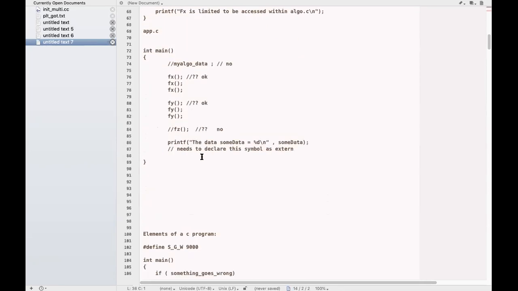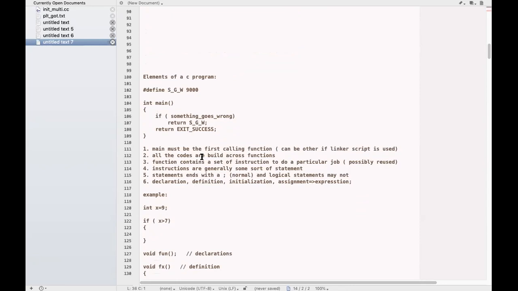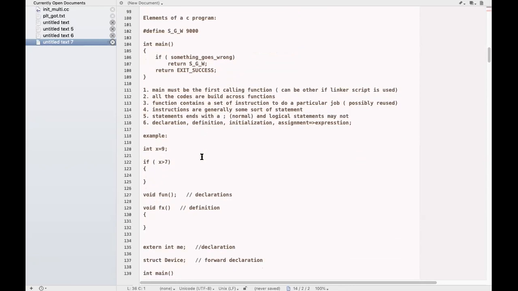Let's look at some elements of a C program. Whenever you write a C program, you will always have to remember something. First and foremost, main must be the first calling function. We also understood that it can be otherwise if a linker script is used for security purposes. We can have our own main name, right? Yes, mainless.